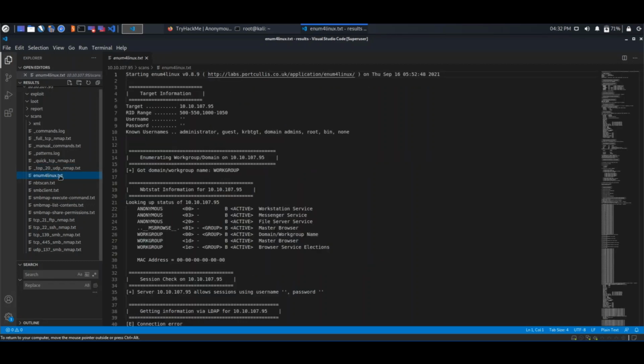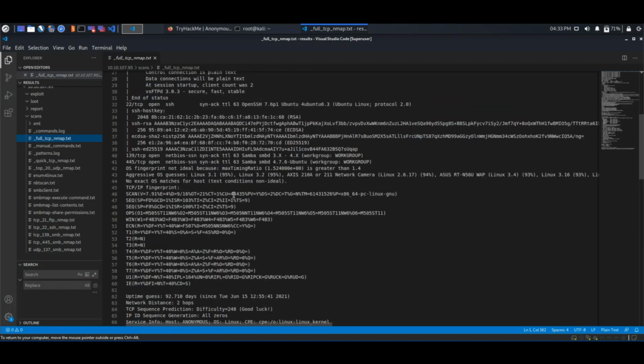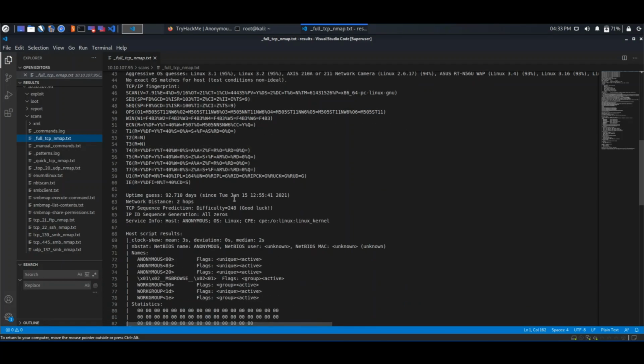Now coming to the next thing, that is enum4linux. There is a reason why the enum4linux tool was run here. We have seen the result and we know that the SMB port is open. You can see it right here. The SMB port is found open.